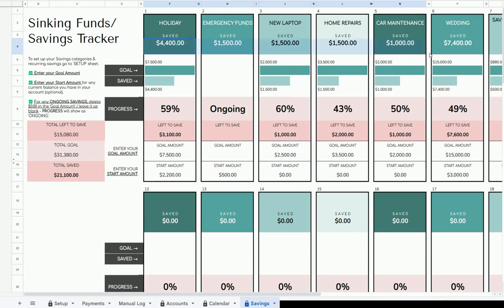Your save amount is calculated from the Payments tab, but don't forget to check the paid checkboxes there, otherwise it won't be populated here. Remember, if you have any irregular savings, you can also log that in the Manual Log tab. Everything will be automatically populated for you, so you can see goal versus save in this chart here, your progress, your left to save, total left to save in this cell here, total goal here, and then total save displayed in this cell here.